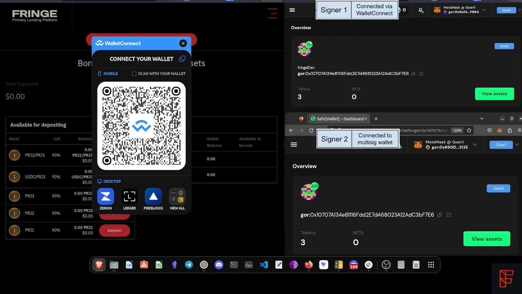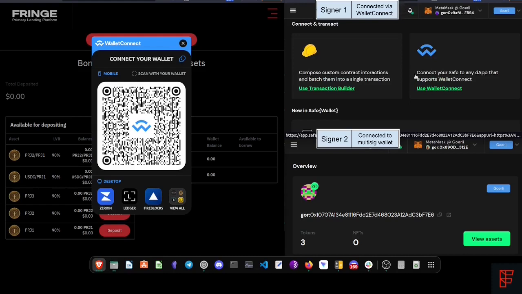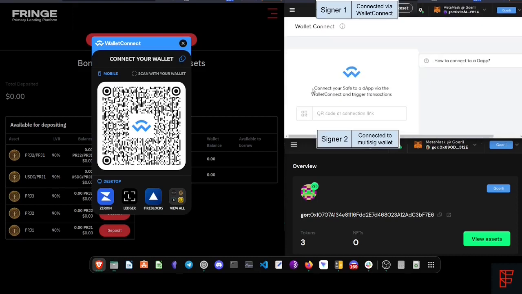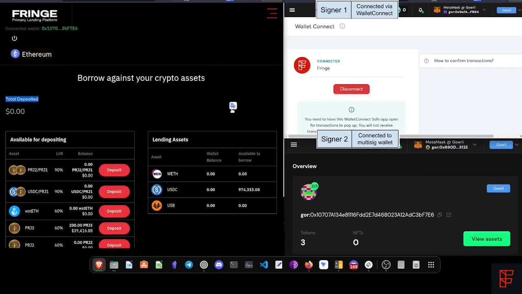I'll go to my first signer, and if I have a look at this WalletConnect option, I can see here that I have the option to connect your safe to any DApp that supports WalletConnect. Let's proceed. And here it is asking me to paste in the connection that I copied to my clipboard from the Fringe DApp. Here I paste it in, and we can see here that the connection has occurred. I'm connected to my multi-sig wallet, and my WalletConnect connection recognizes the Fringe DApp. I need to keep this up and running so that any submitted transactions appear here on the confirmation screen so that my first signer can accept and submit those transactions.